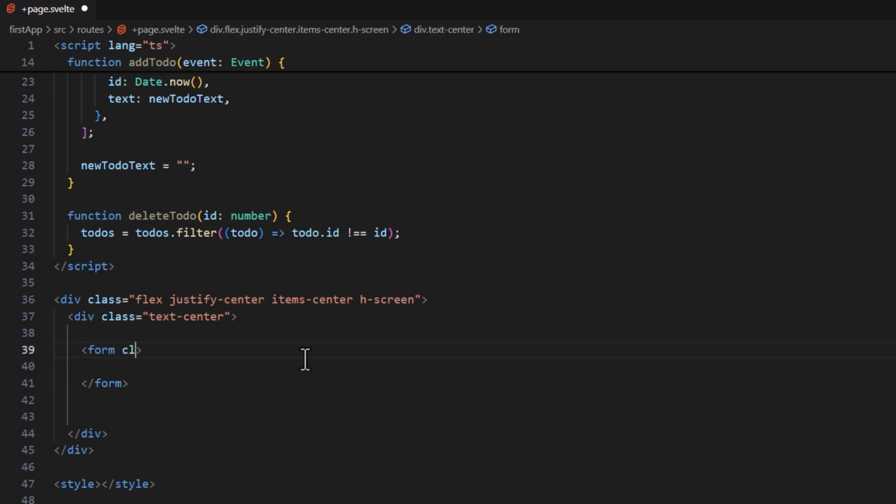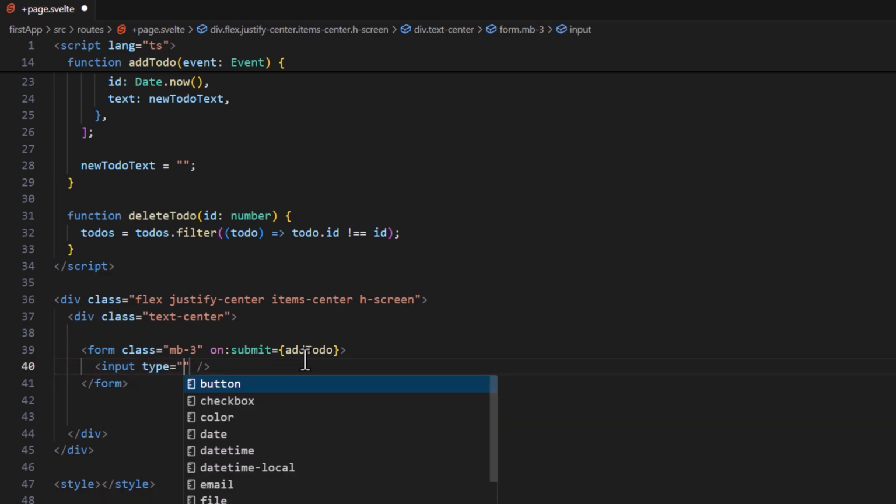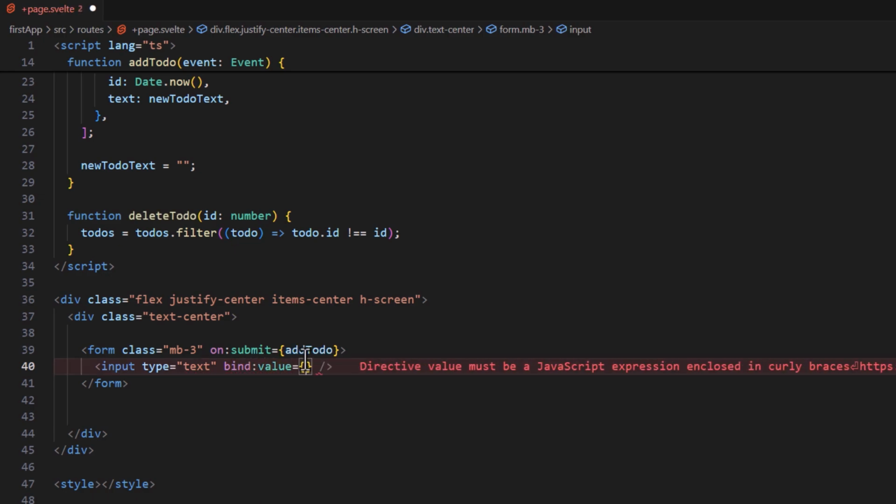First we create a form and use the on submit attribute and pass the addToDo method to it. It will call this method on form submission. Next we create an input field, set type to text. Use the bind value attribute and pass the new to-do text variable. It creates a two-way binding between the input's value and the new to-do text variable, syncing changes automatically in both directions. Set placeholder. Also set aria label.